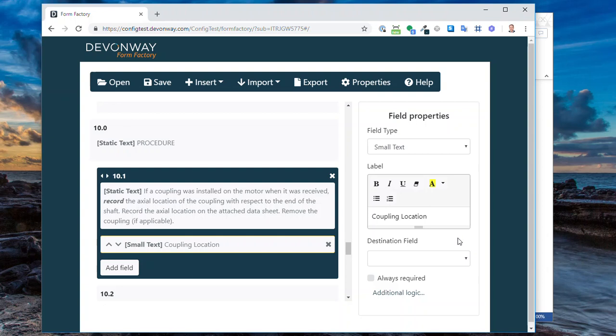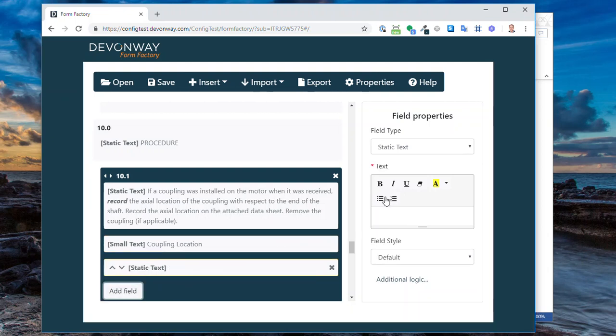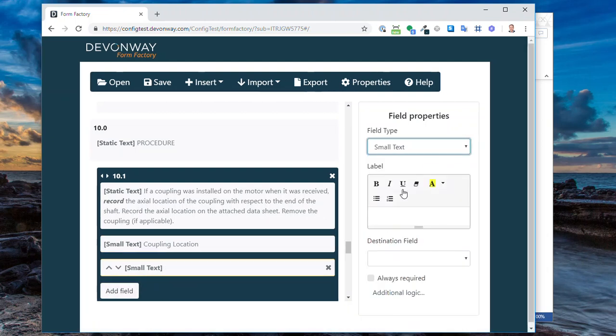So when someone executes this procedure, it's going to put an input box there for them to type in the coupling location. By default, it's not required, but I could check this box to make it required. So I can carry on and add other fields in the same way. So if I wanted to add another one for VH number, I can do that.